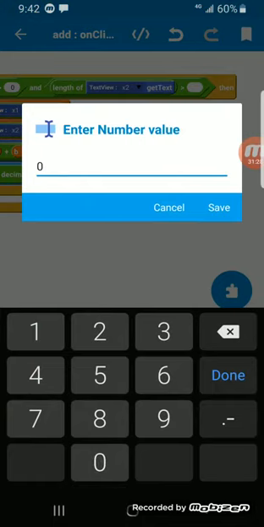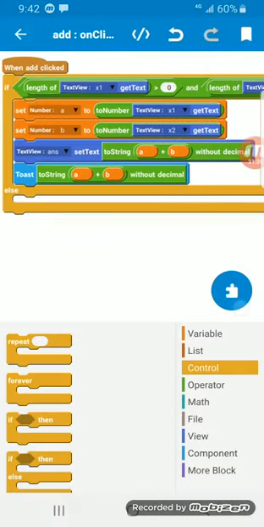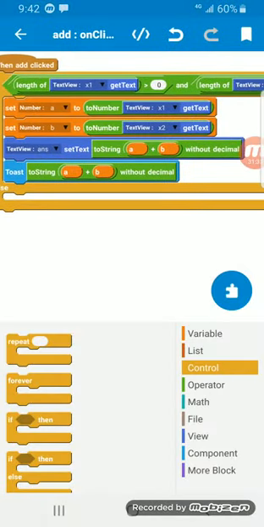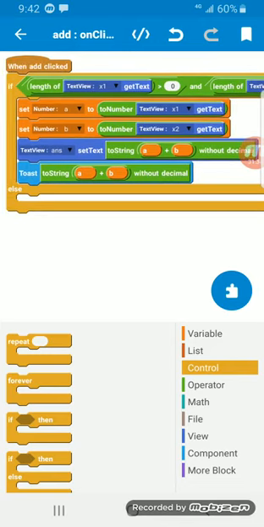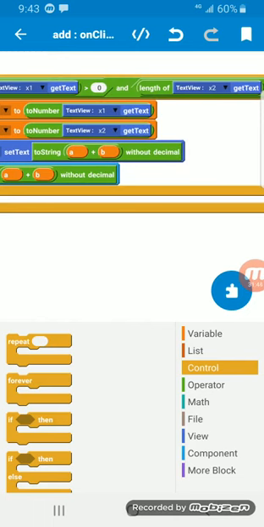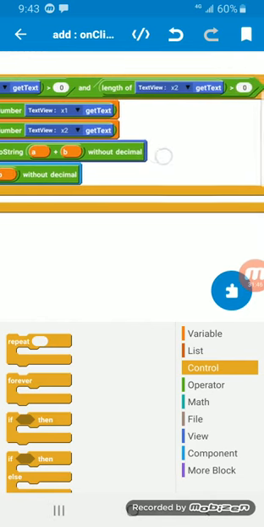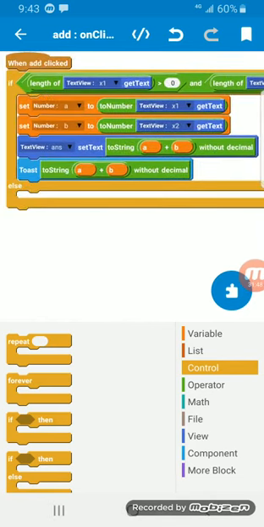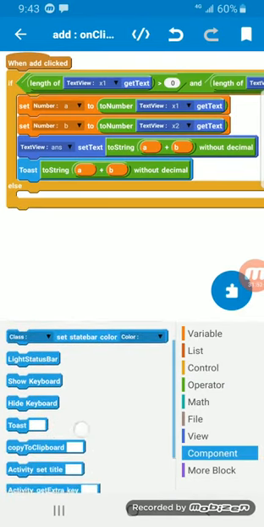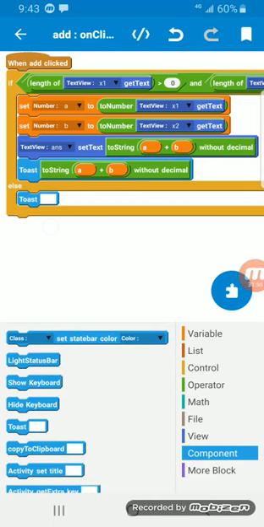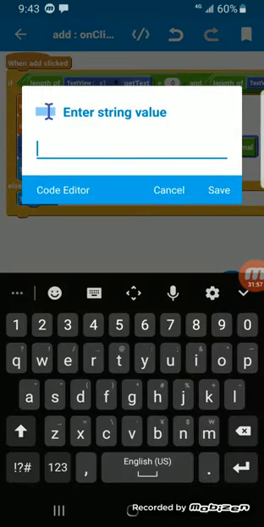Please, this is not complicated, it's very simple. Please calm down, you will know this. That is the value of edit text 1, that is x1, and the value of x2. If it's greater than 0, then it will carry out the function, and if it's not greater than 0, it will toast you this message. Click on component toast. Please enter your value.